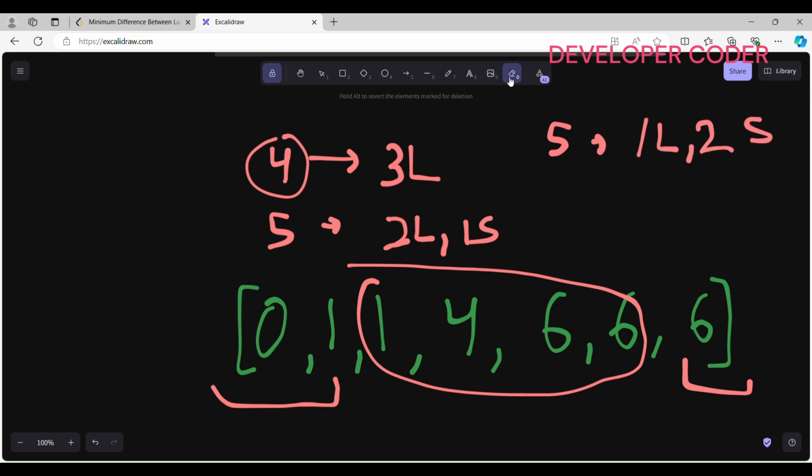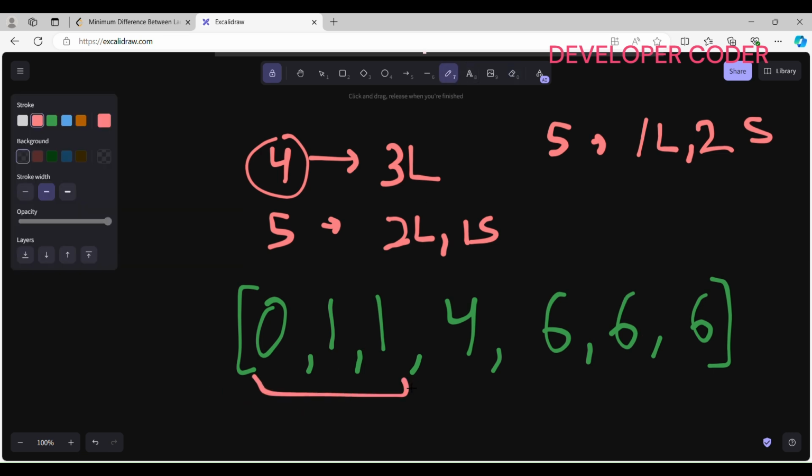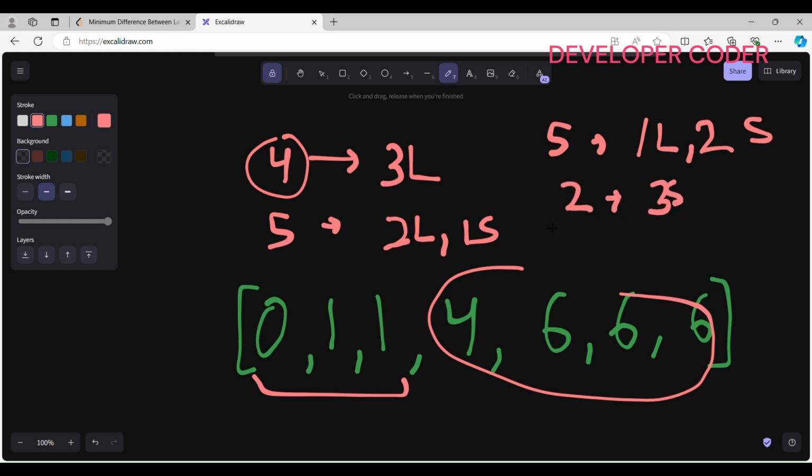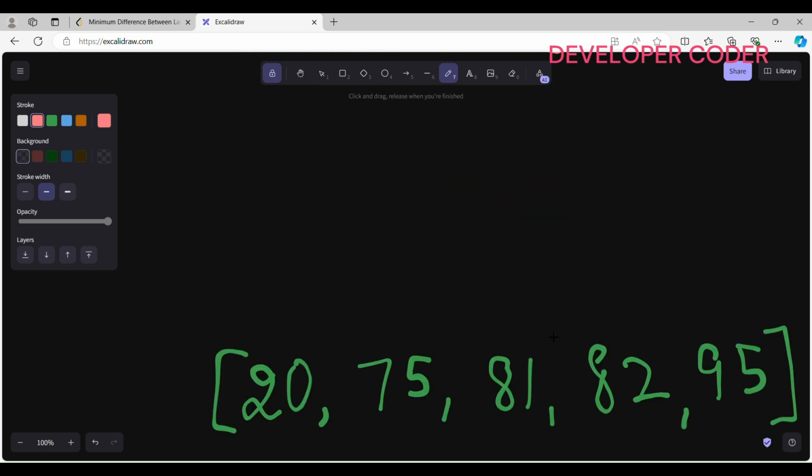Now what is the output if I remove the 3 smallest? Then 6 minus 4 is 2. So the output is 2. Which is my best output? 2 is my best output, right? That is why I have to consider all these cases. I can't just directly change my largest or my smallest. I have to consider all these 4 cases, only then will I get my best answer. So in this case my output is going to be 2. Now see this example.